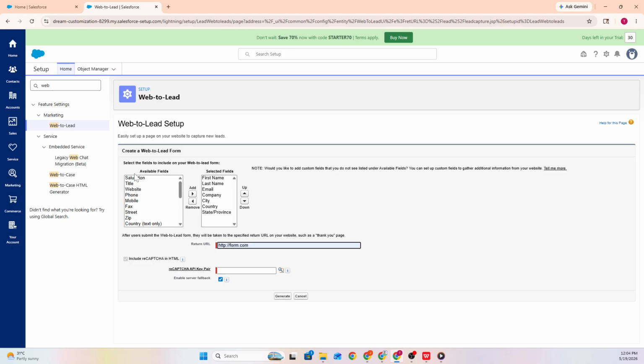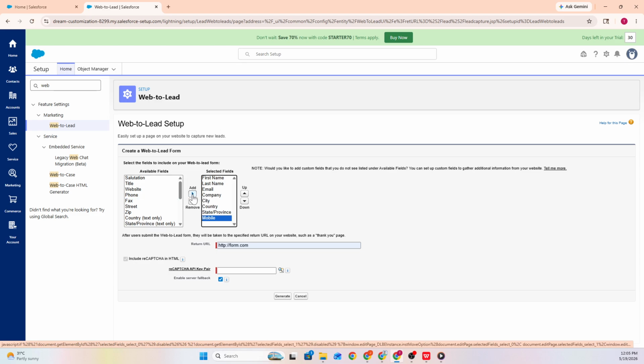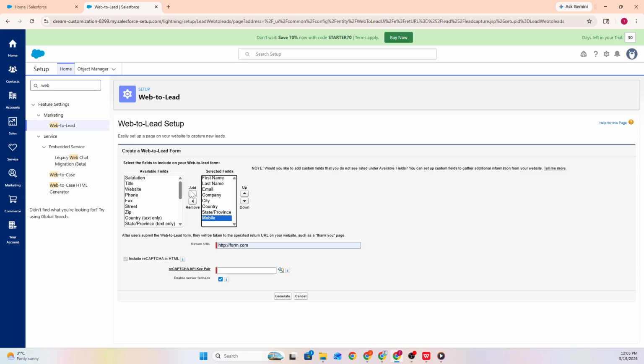Next, continue to the Available Fields section. On the left side, Salesforce displays the fields that can be added to the form. To include a field inside the form, select it from the Available Fields list and move it into the Selected Fields section. In this example, the mobile field is chosen from the Available Fields list. After selecting the field, continue by clicking Add, so the mobile field moves into the Selected Fields area. You can repeat the same process for other fields shown during setup if needed.